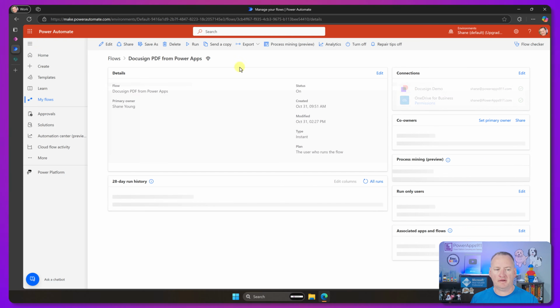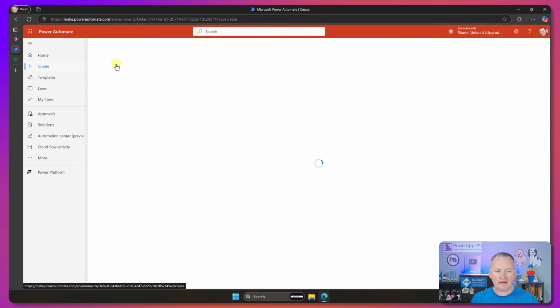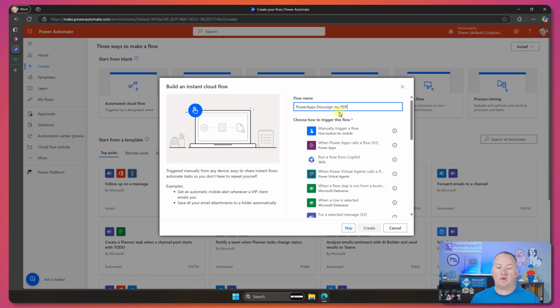So let's hit the back button here and we'll go over here to create. We're going to do an instant flow. We're going to name it Power Apps DocuSign My PDF, and we're going to make it a V2 trigger. We're going to build this whole thing together. So let's say create.